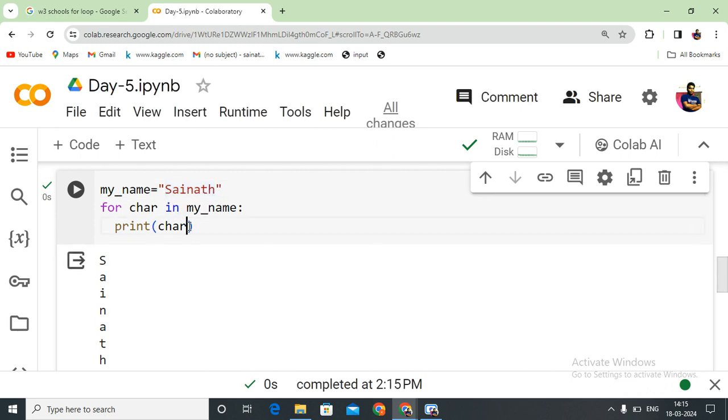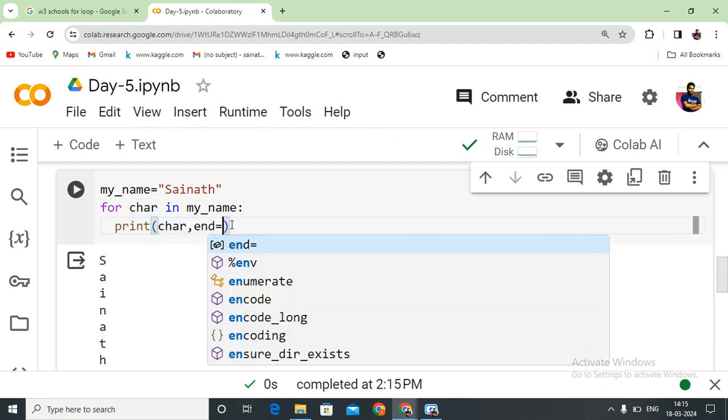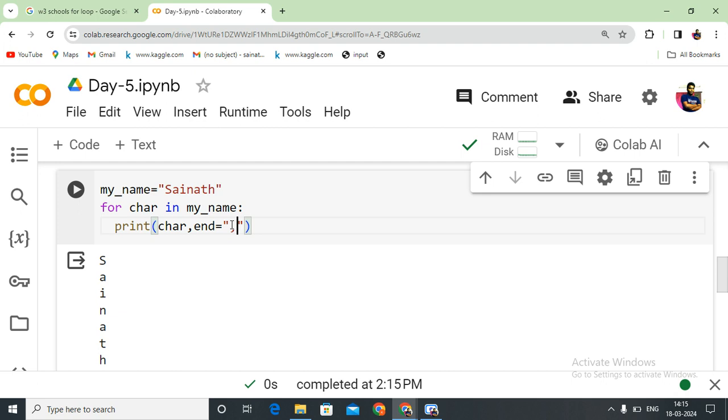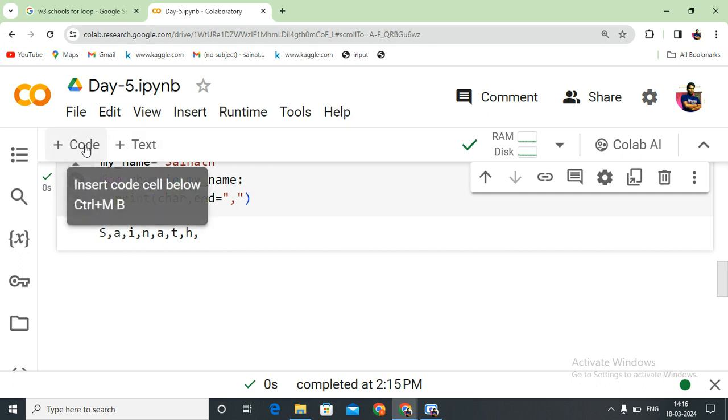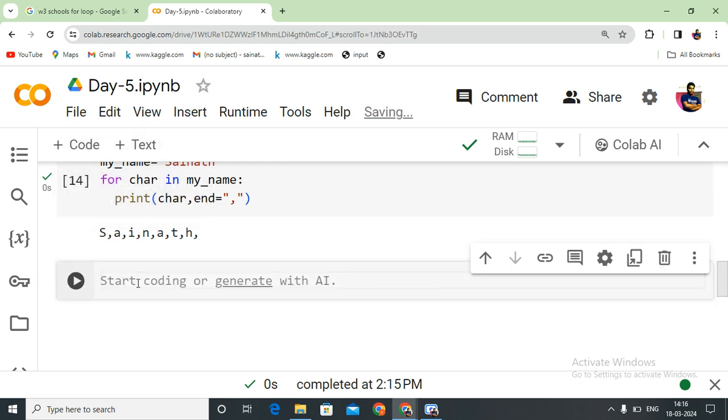If you want them horizontal, you want to separate them with a comma, you can simply place end equal to whatever you want. End equal to comma. But by default end is slash n. Slash n means new line, by default if you don't place anything.